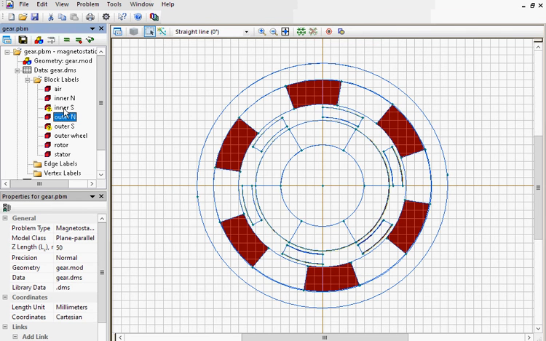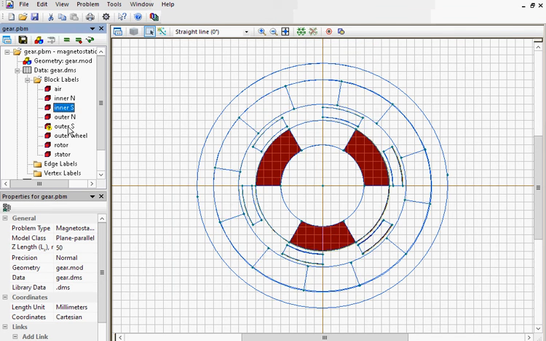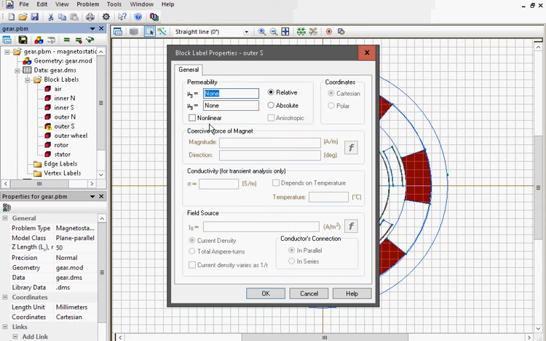Okay. South magnets feature the same magnetic permeability, 1.05, the same magnitude of coercive force, again polar coordinates, but the direction is opposite to the north magnet, so I set here 180 degrees. And the same for the south magnets of the outer wheel: 1.05, polar.